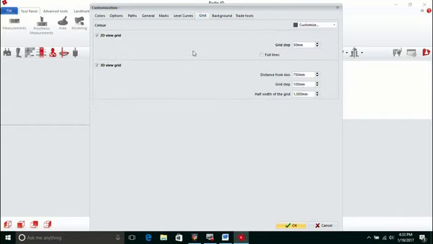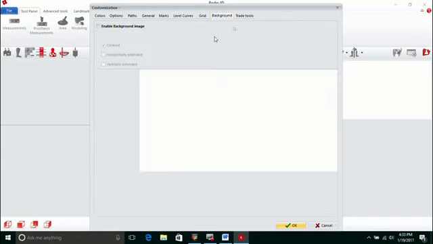The grid, you'll see, those are the cubes or the squares in the background of the model. The default is 50 millimeters, but you can change that to any size you want. The 50 millimeters is 2 inches, that's what I use, but you can change that to whatever you'd like. Background. If you want to put in a background image so you can look at it whenever you modify, feel free to do so.